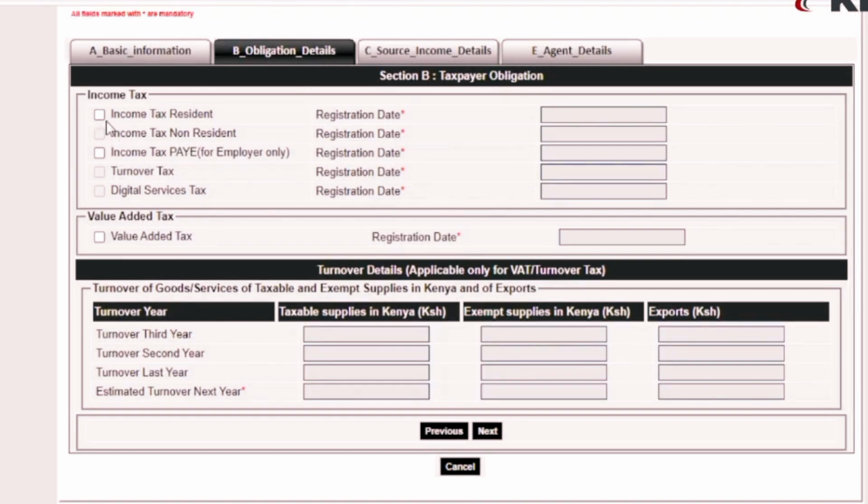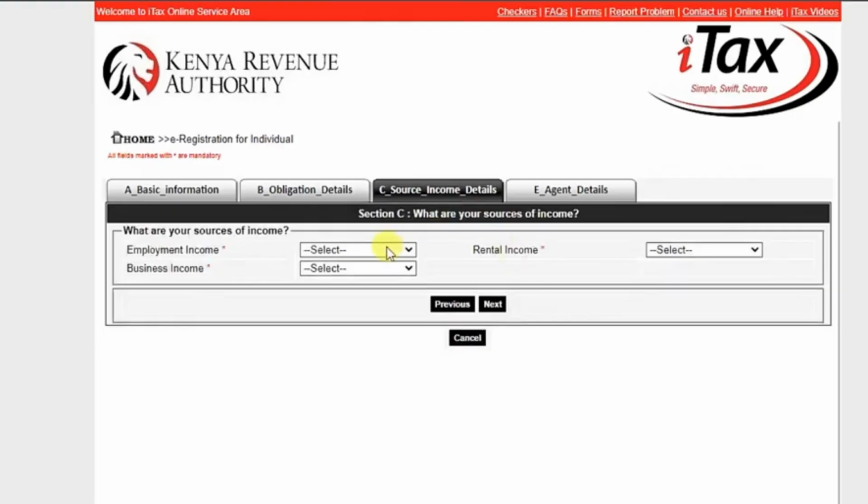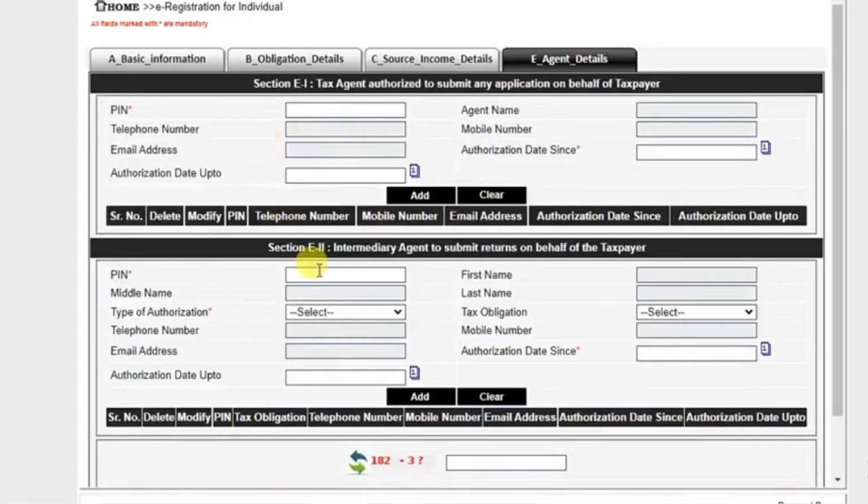page. Then in this application details, you click on income tax resident. Then you insert the date you are registering for your Kenya Revenue Authority PIN. So after that, you click next. You will be redirected to this other page. Employment income, select no, rental, no, where applicable. Then the final one is for only agents.